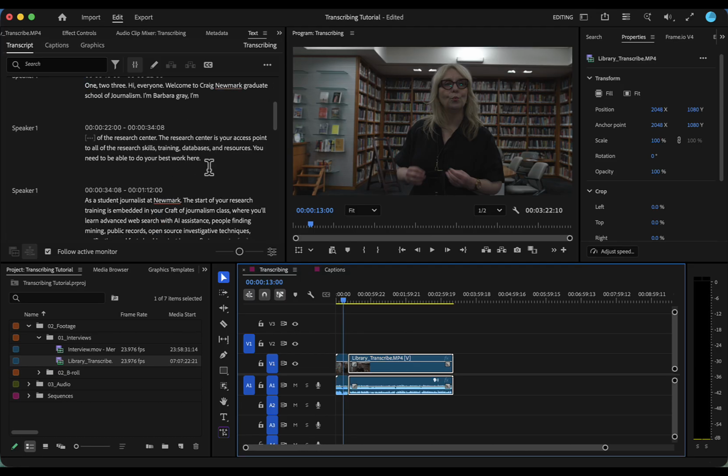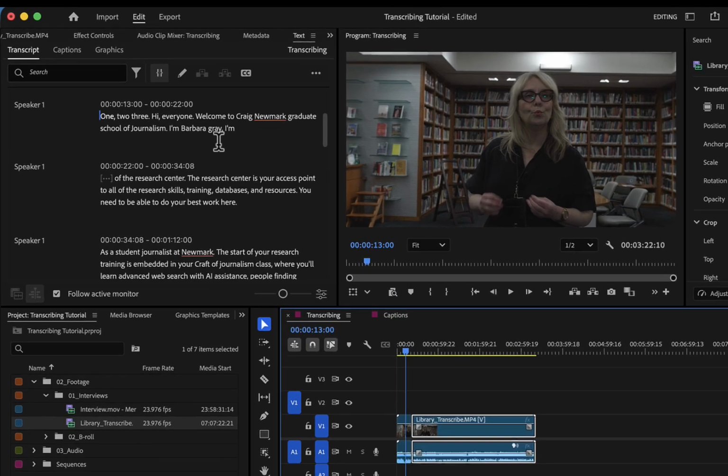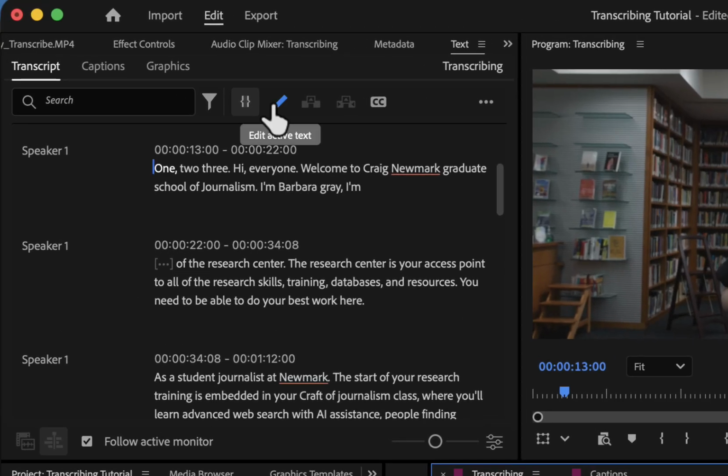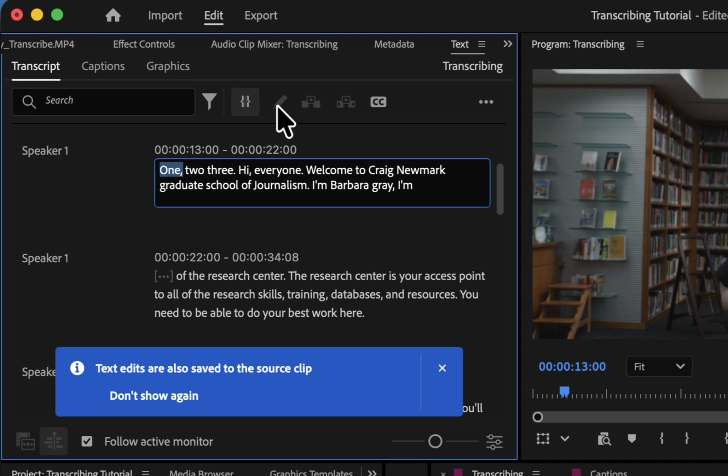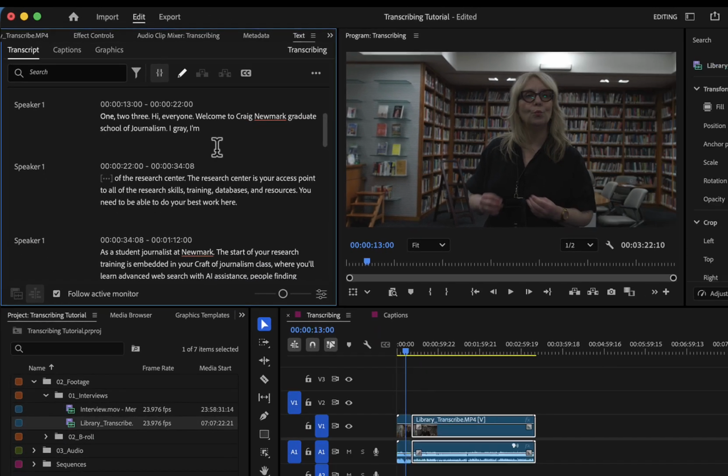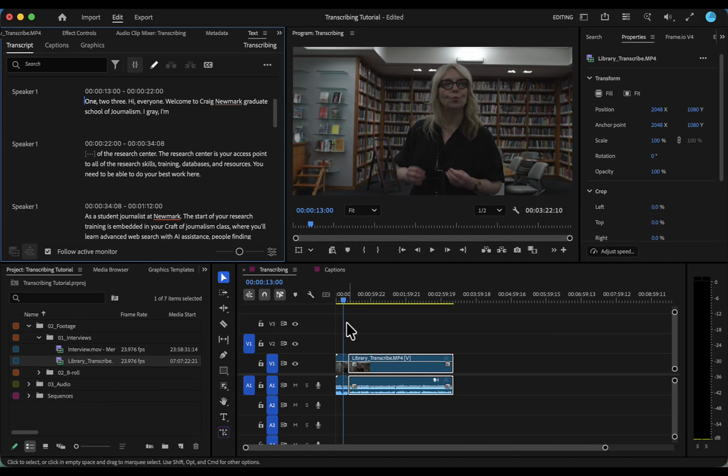If anything doesn't get transcribed correctly, if you notice that there's a word that's off, you can easily edit that as well. But we need to go select this Edit Active Text tool up at the top. It looks like a pencil. And when we have this selected, then we can change the words, and it won't edit our actual video clips. I'm just going to undo that because it was correct.